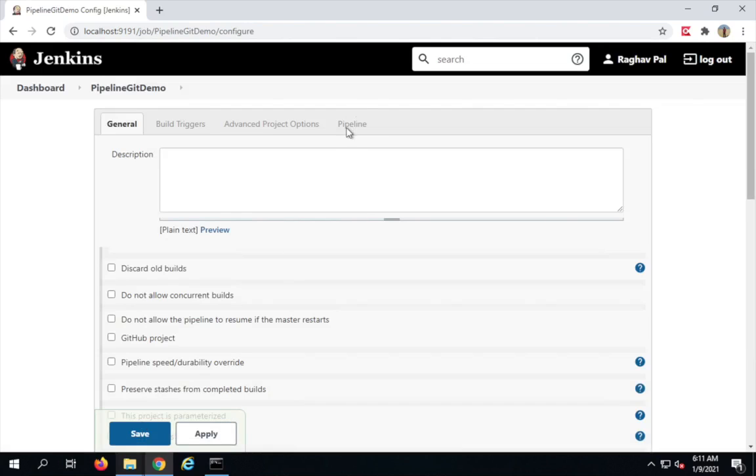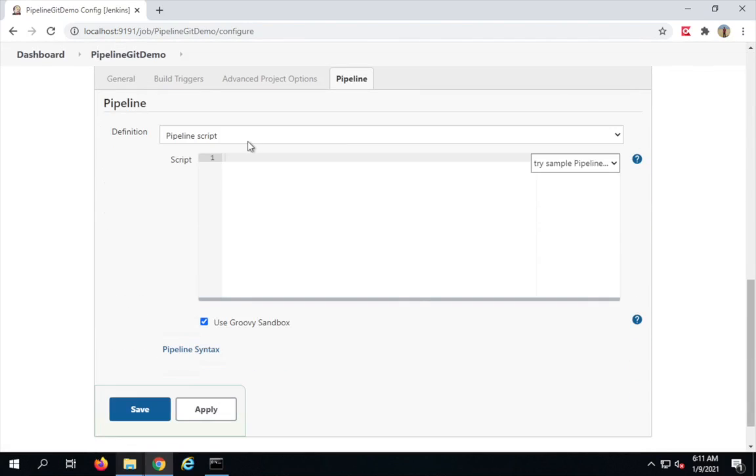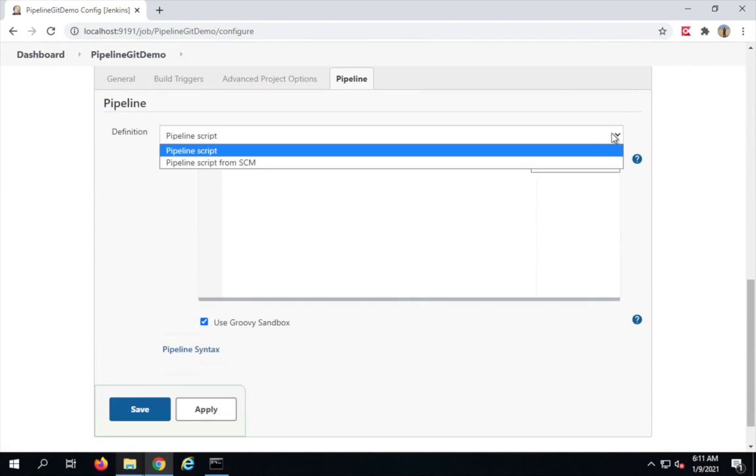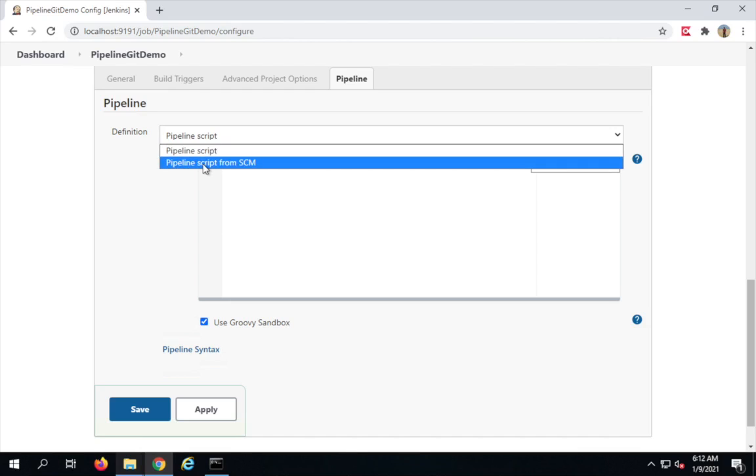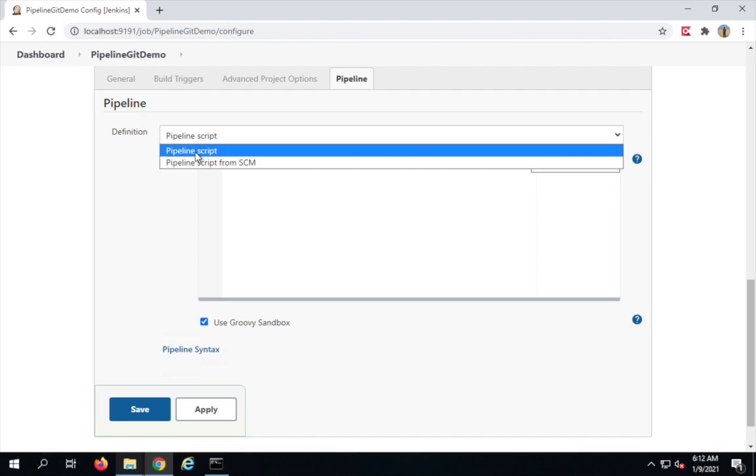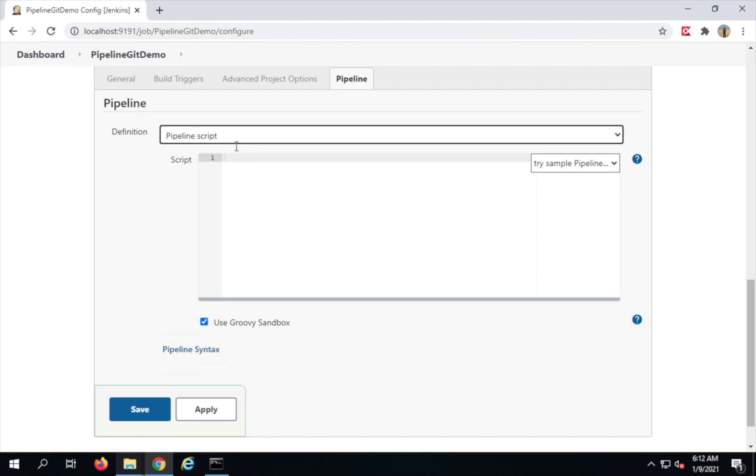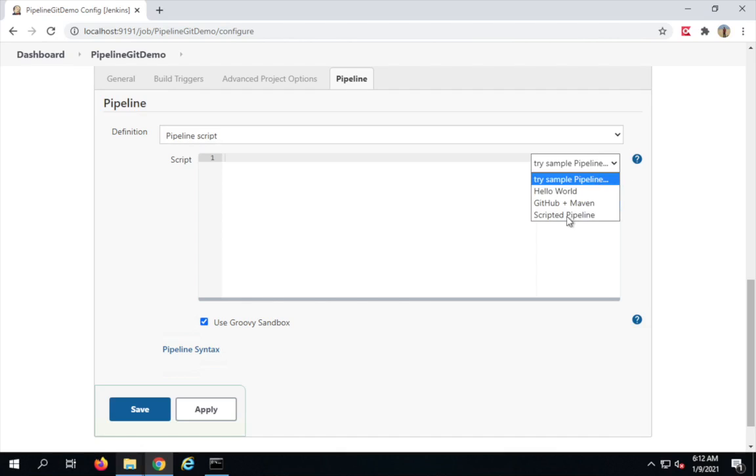Now here I will go to the pipeline section, and here we have already seen in the earlier sections that we can get a pipeline from source code management system, or we can create a pipeline script here itself. And we have learned earlier that there are two ways or two formats to write the script in Jenkinsfile: a scripted format and a declarative format. We are going to use the declarative way, which is more recent.